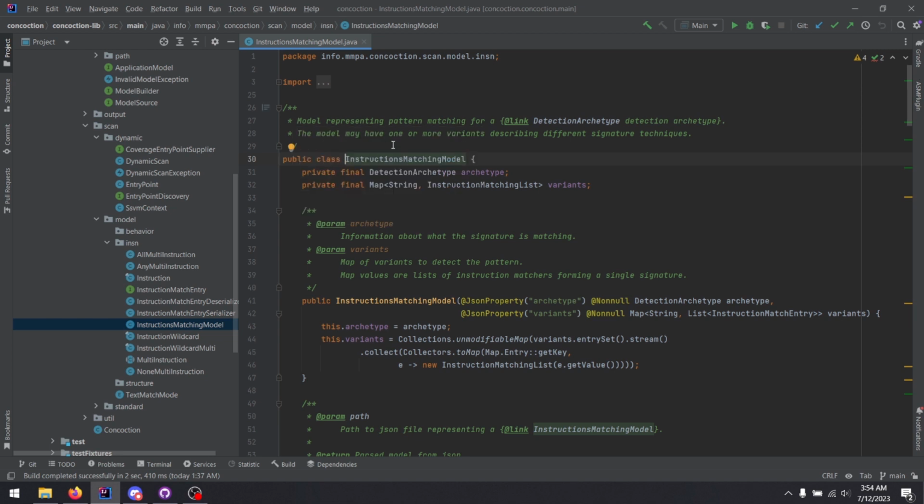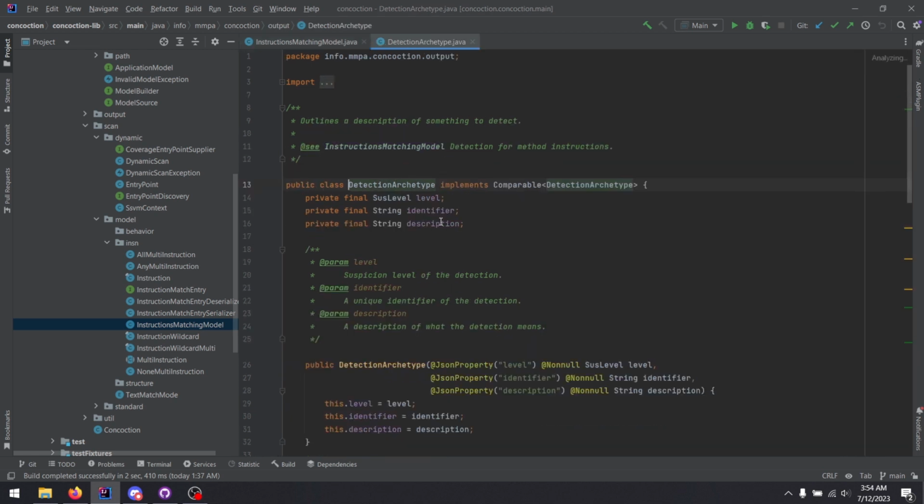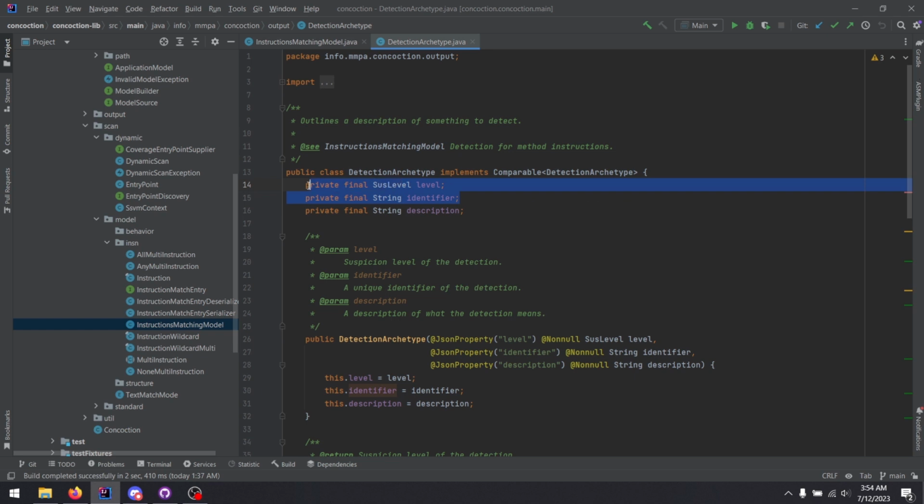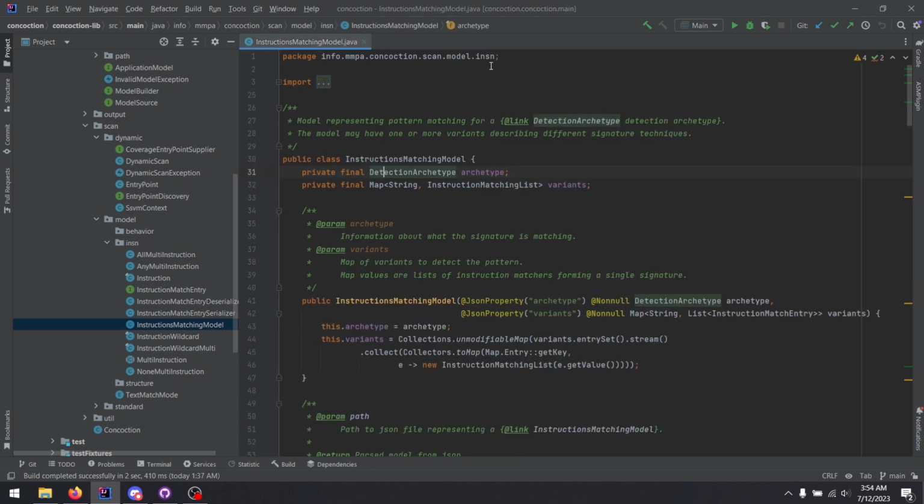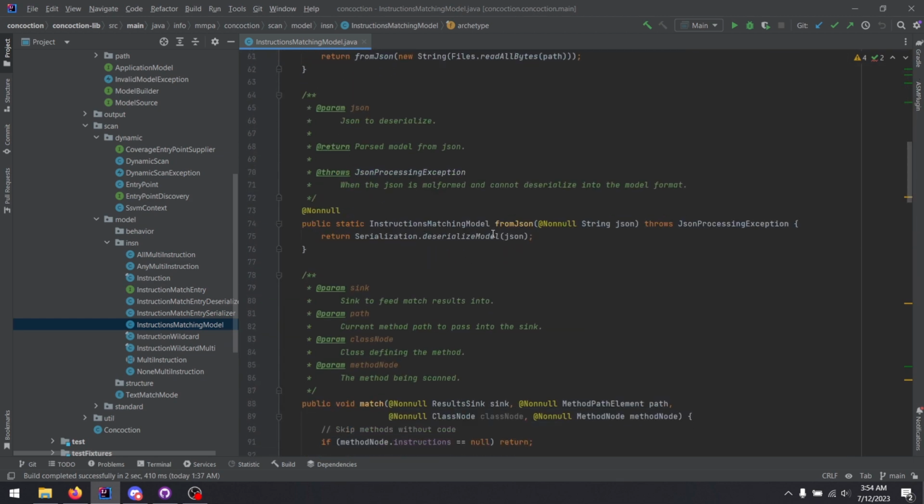This model represents a single detection archetype, so like a family of malware, for instance, and it can have one or more different variants that indicate that this archetype or this malware family is found. So the archetype just outlines what the thing you're identifying is and how sus it is. There's not actually any detection information here. And then the variants actually are the pattern matching component of the model. And this is basically all Java boilerplate.